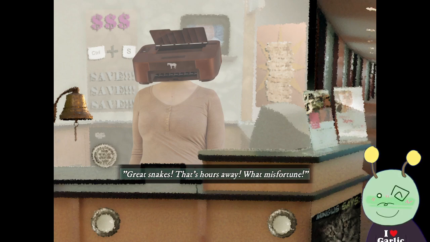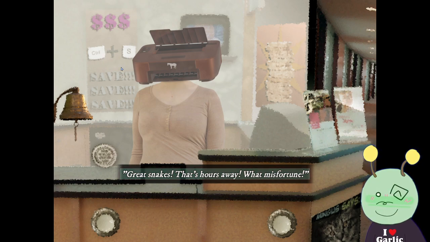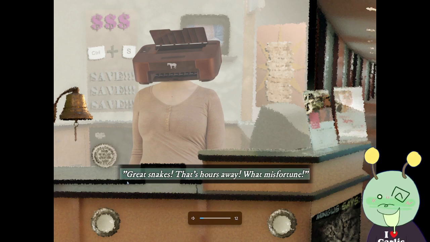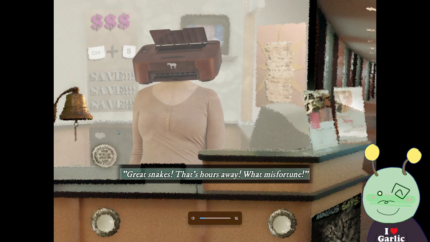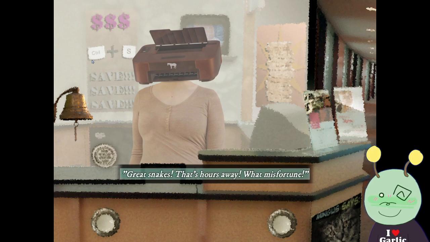What misfortune. What happens if I click Control S? Because it's on the wall. So now I'm curious what it means. Chat, if I click Control S, will it mess something up? So now I'm genuinely curious.